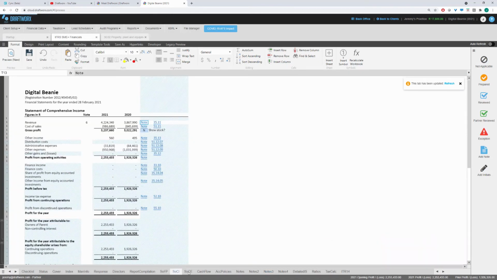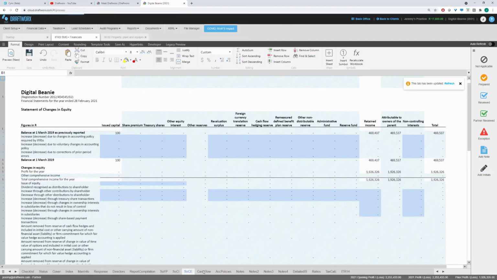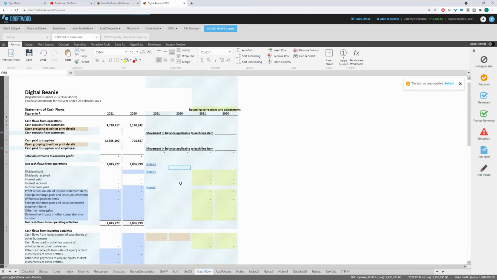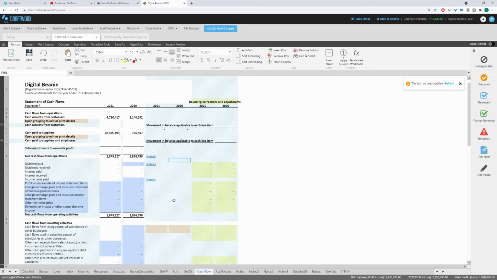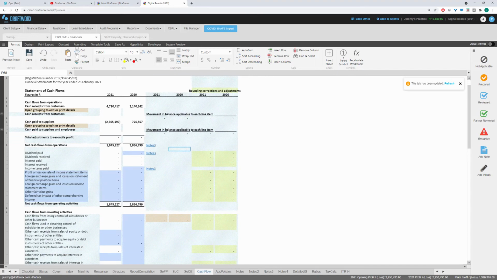Okay, so income statement, changes in equity, my cash flow. Like I said, once you've got 3 years' worth of balances, it will be far more automated than if you just have your current and prior year.